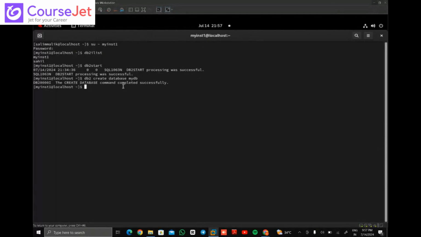What is the default database path? Slash db2 slash my inst1. So we need to go there. Just a minute, I'm noting something down. Yeah, no problem. It is required, since if you have the notes, it will be easier to refer to them before interviews or something.